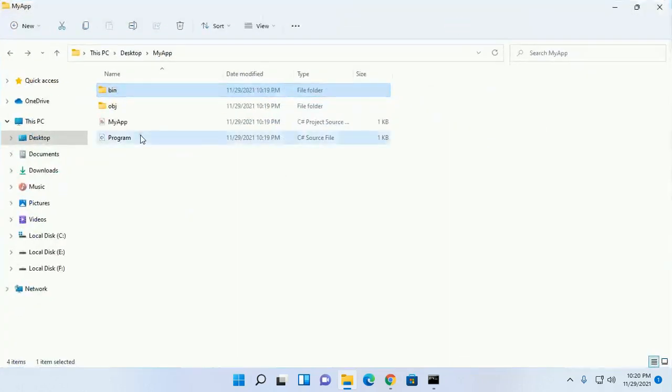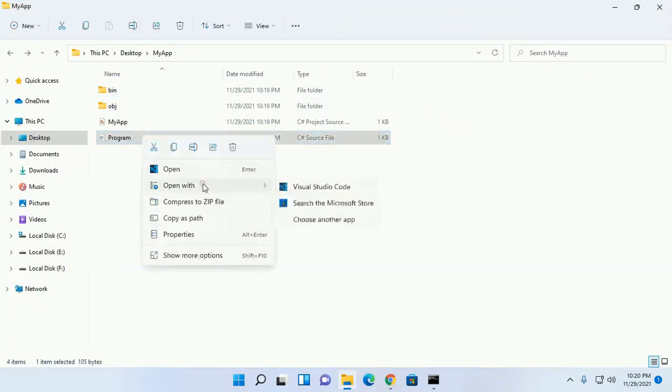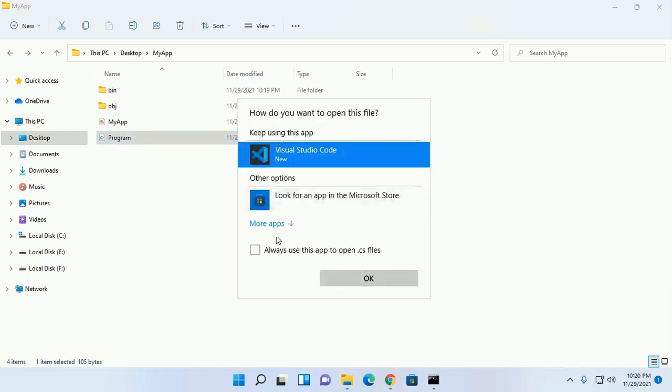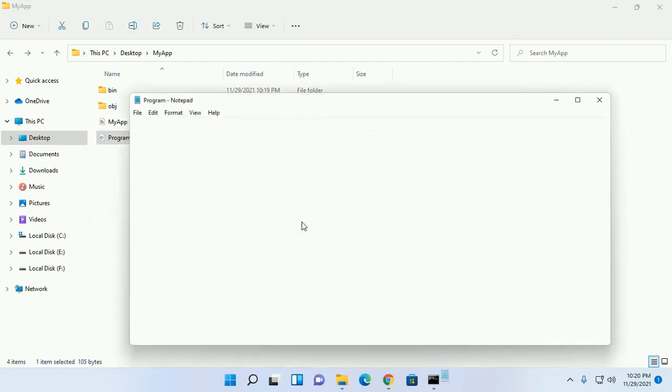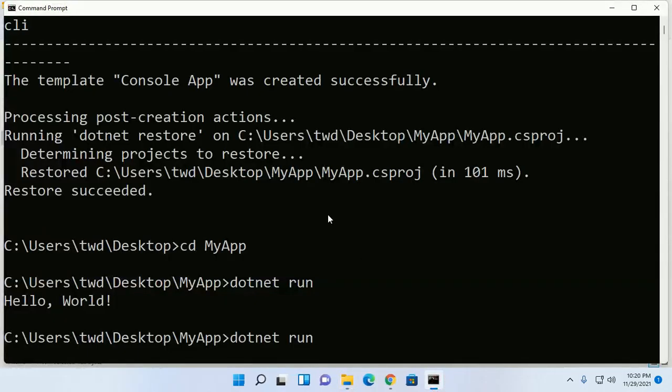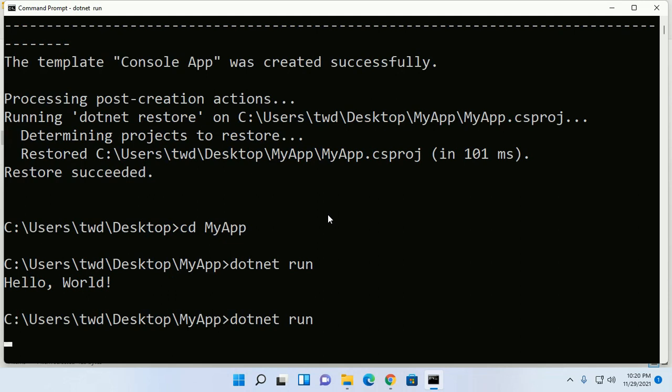Now open the file. Change this string. Save this file and run again and see.